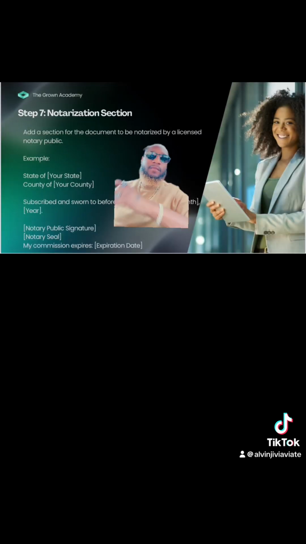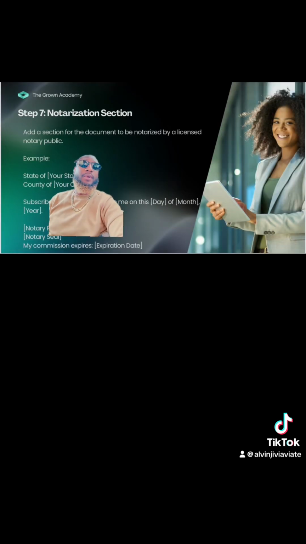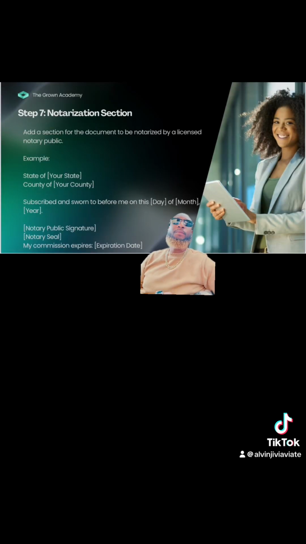This is just giving you a scope and a guideline of how you can properly do it with confidence. Let's continue. Step 7, notarization section. It is important that you have this. Add a section for the document to be notarized by a licensed notary public. Let's check out the example. As you can see here, it's quite simple.